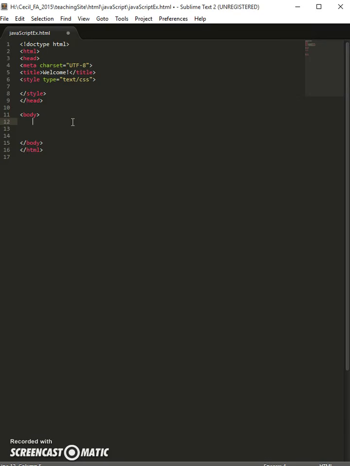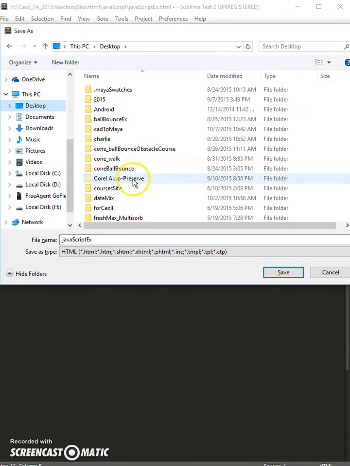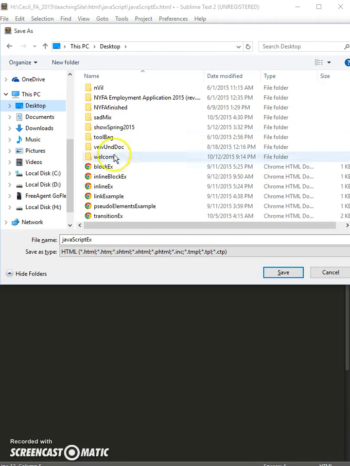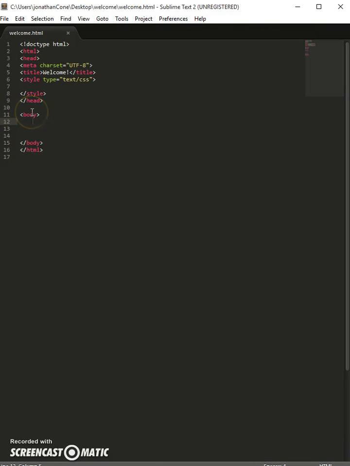I'm going to go ahead and save this first. So I'm going to do Control-Shift-S or Control-S, and I'm going to go right to my desktop, which is where I had it saved. It should be right down the bottom here, welcome, and I'm going to call this welcome.html and hit save. Good. So now when I do my linking, it'll be a relative link and not an absolute link.